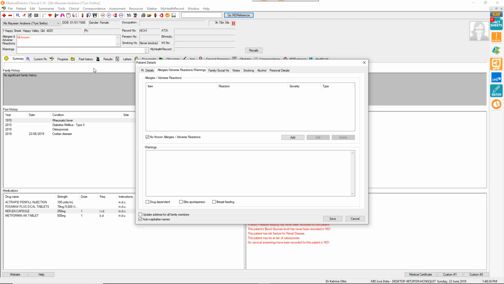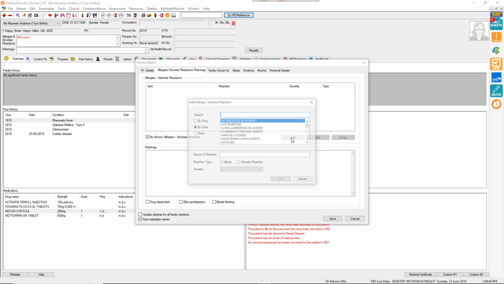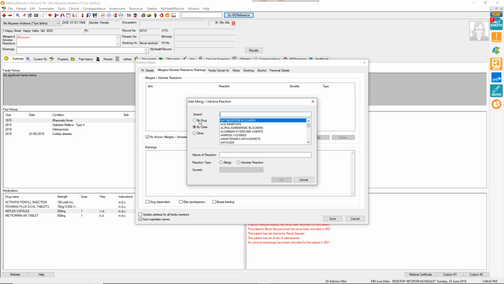If we double click, if the patient does have an allergy, we can click add. And here we have that listed by drug, class, or other. In this instance, I'm going to say by drug, and I'm going to say that this is an aspirin allergy, so I'm typing the first few letters of that aspirin. The nature of the reaction was anaphylaxis, which is an allergy, and the severity was life-threatening.